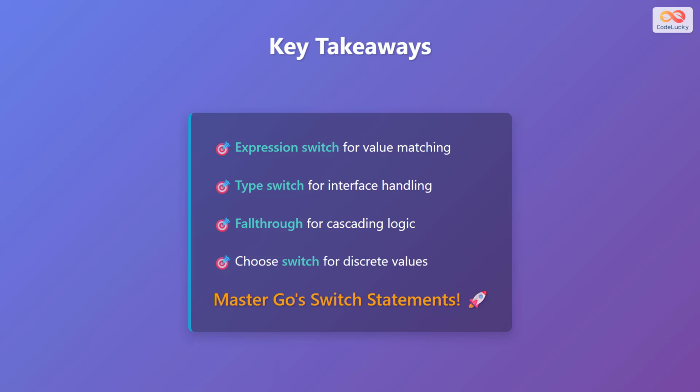To summarize, switch statements in Go provide expression switch for value matching, type switch for interface handling, and fallthrough for cascading logic. Choose switch for discrete values to write clean, efficient, and maintainable code. Master Go's switch statements.